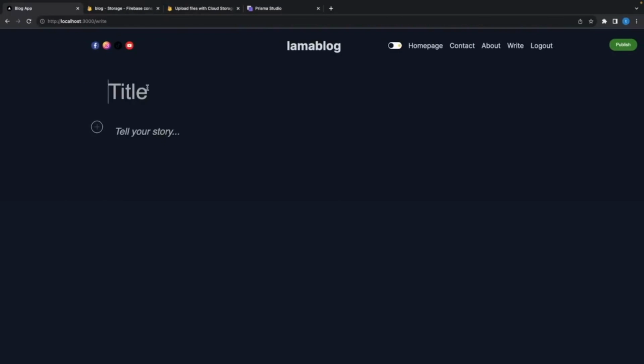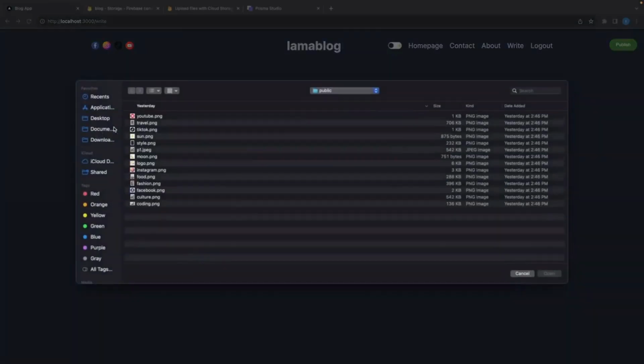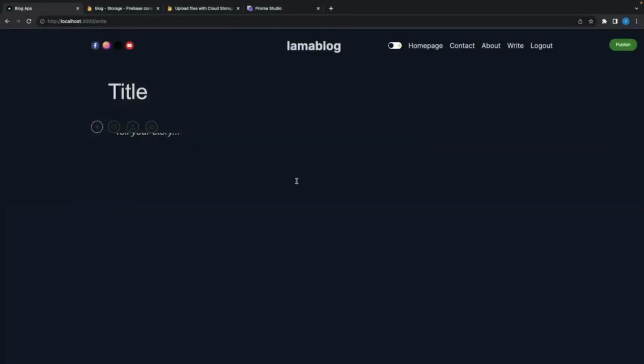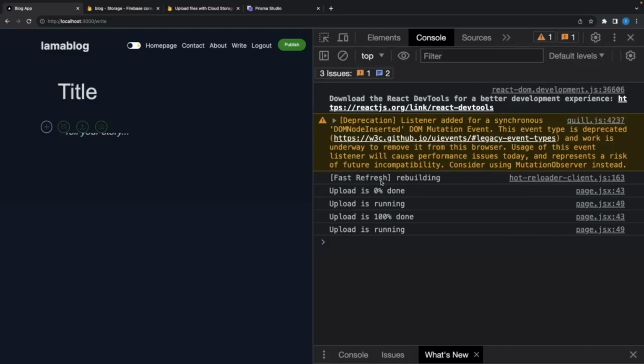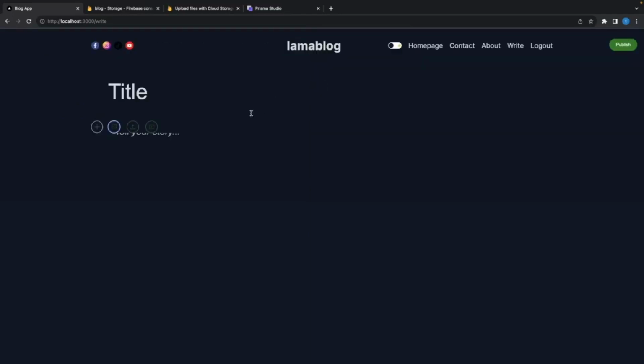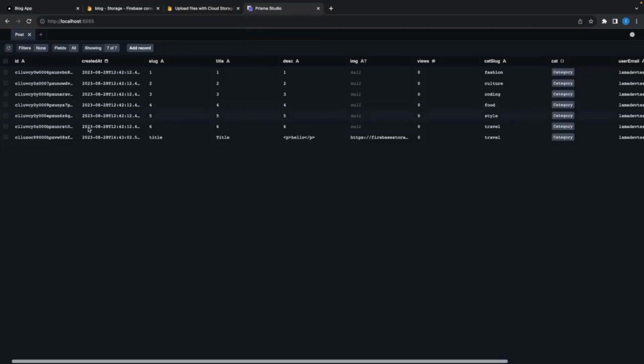Let's write here any title. I'm gonna choose any image here. If you open your console, you're gonna see that your image is being uploaded. And I can write here any description. If I publish, you are gonna see that your item is here. As you can see, title, and this is our slug, description, and image.